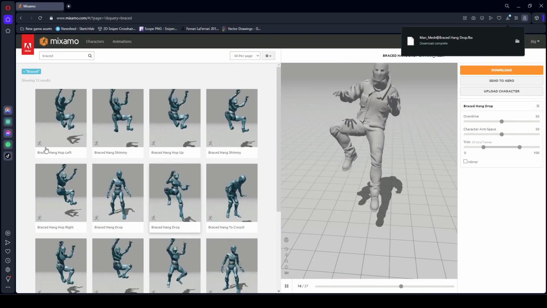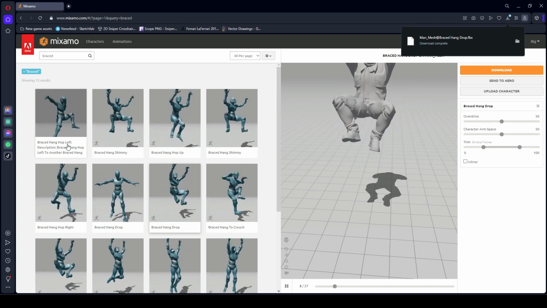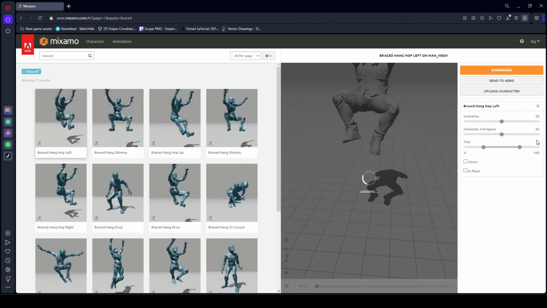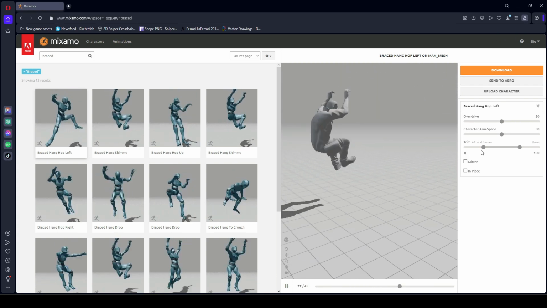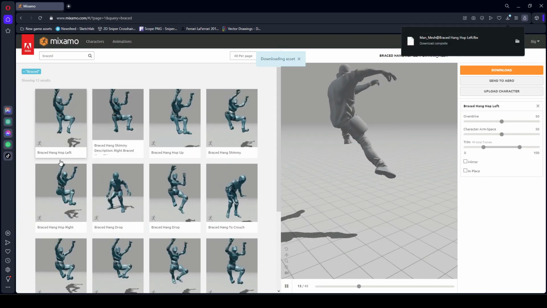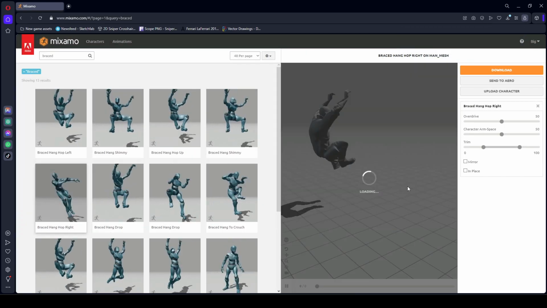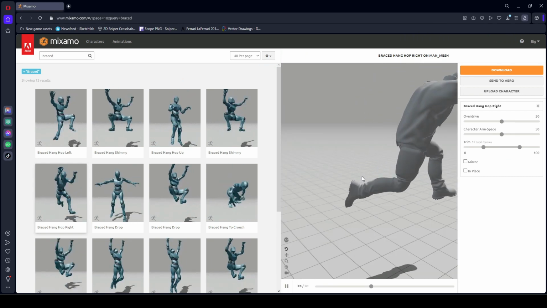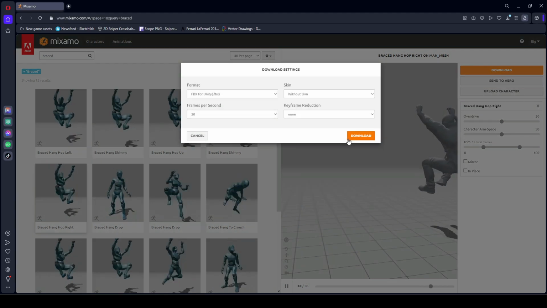Then after this, let's select this one by the name of braced hang hop left, click on it, and as you can see this will be our animation for climbing to the left side, download it. Then select this braced hang hop right, okay, we will be using this animation for climbing to the right side, download this one as well.